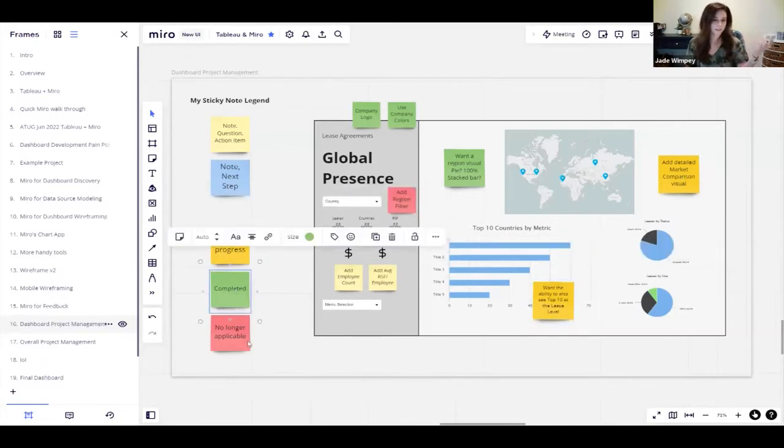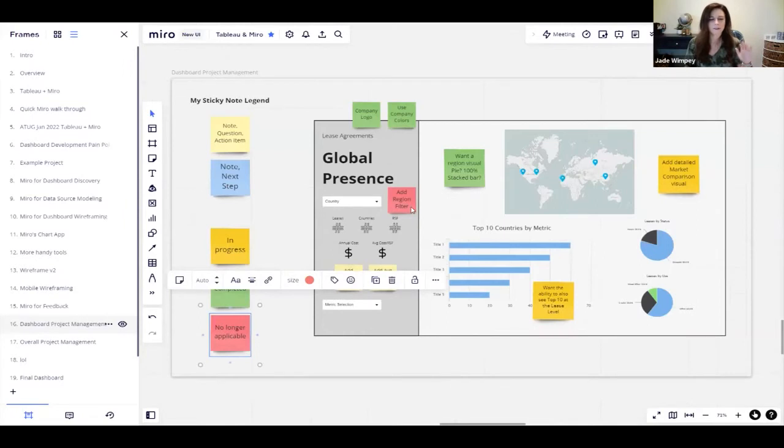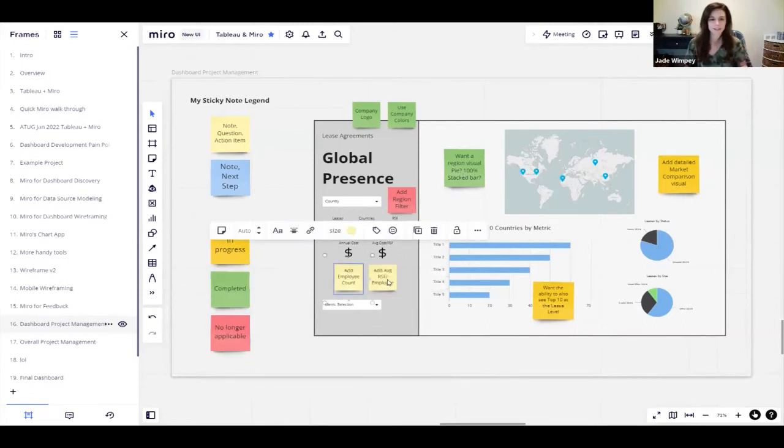Things in green are completed. And things in red are like, okay, we wanted it, but now we decided we don't need that. We don't need a filter here. We want something else, like a stacked bar. But it's really easy to go in and change these as you're working. So I usually just have 2 screens, my Miro over here and my Tableau dashboard over here, and I'm able to incorporate the changes I need.